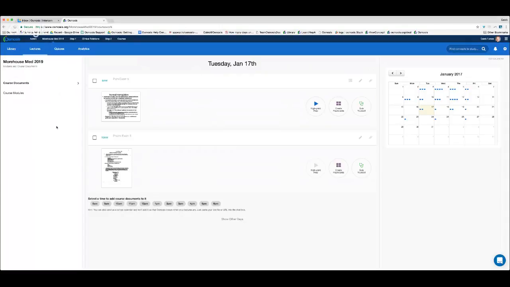So right now I am in the class group that Colin has created for the second year students at Morehouse. You can see that it's indicated here in the URL, where it says Morehouse Med 2019, and it's also listed here alongside to the left. There are three major components to your class group: the library tab, the lectures tab, and the quizzes tab. Don't worry about the analytics. That's a tab that only I have as an administrator.